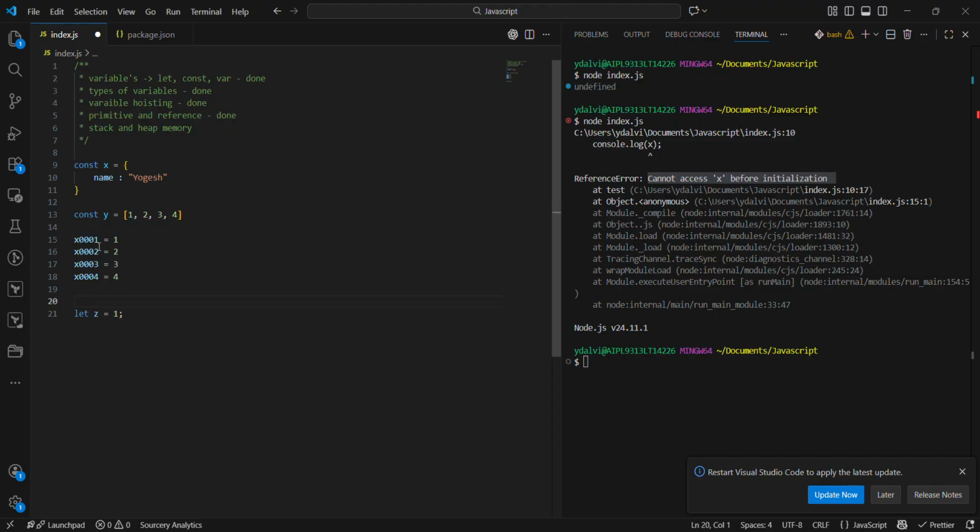Since there is nothing in the call stack which is holding this first memory address, because in arrays we always give the first memory address to the reference variable. Now if this variable is holding this array, y equals 1 2 3 4, the memory address x0001 of the first value will be given to y as reference.